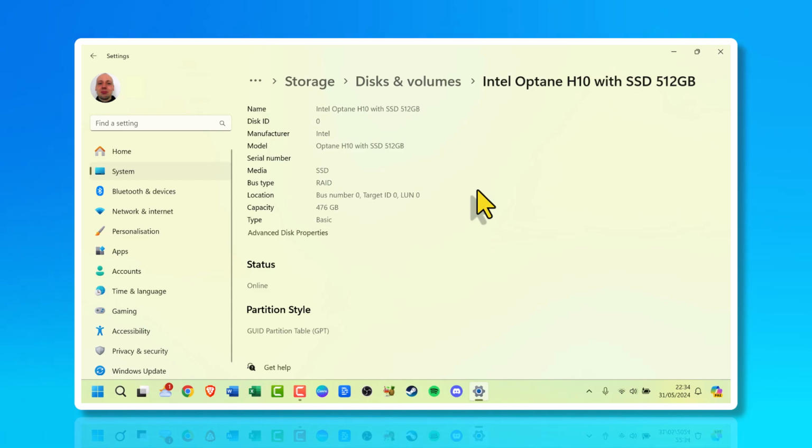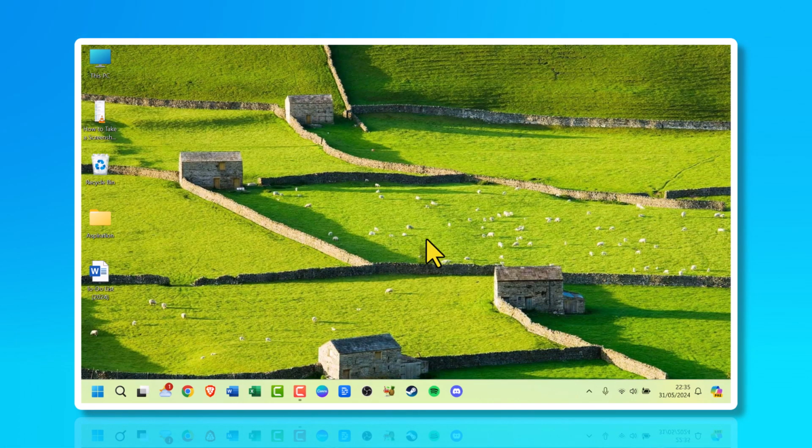You do not have health. There should be a health one there. Maybe yours is a little different from my manufacturer. Mine is Intel. This is sadly the only amount of information I can give you on this SSD because that's all I've got. That's it for this video.